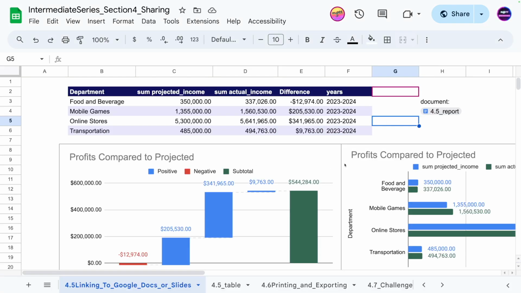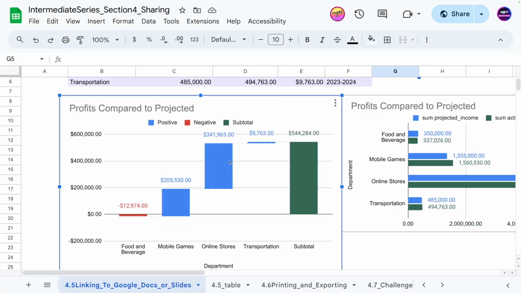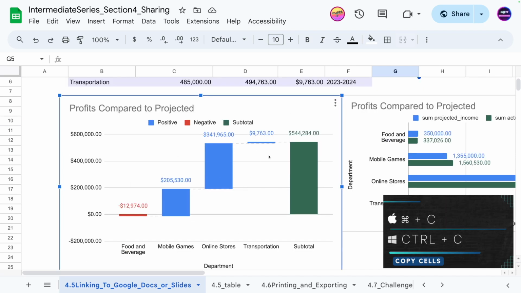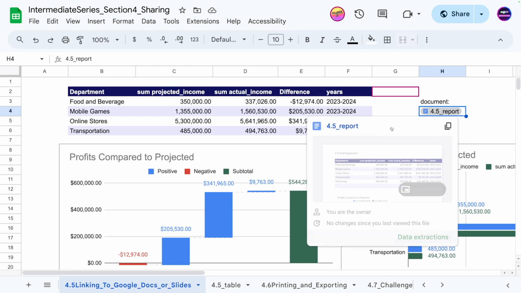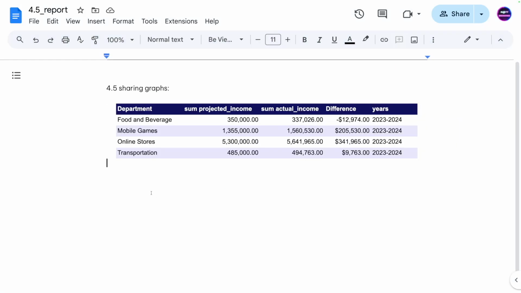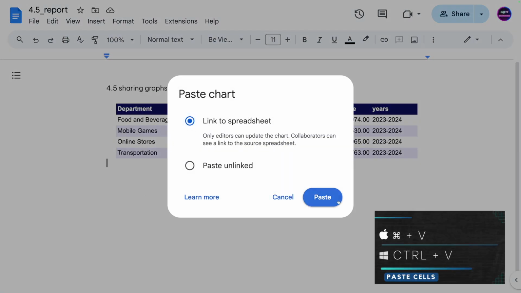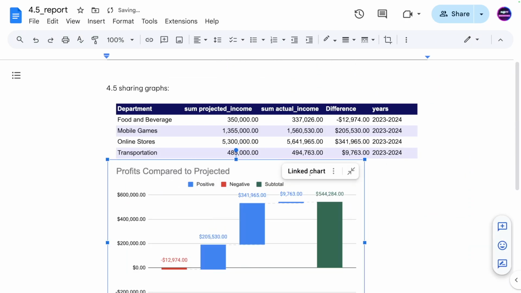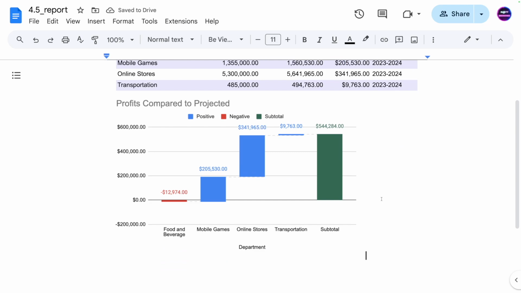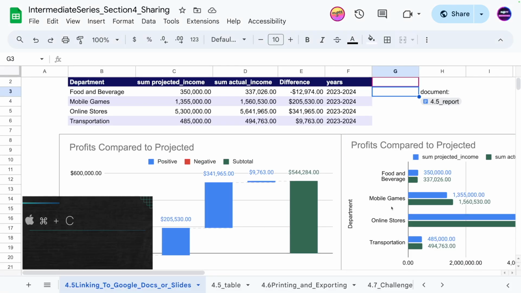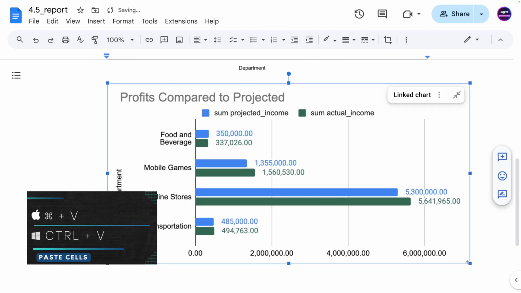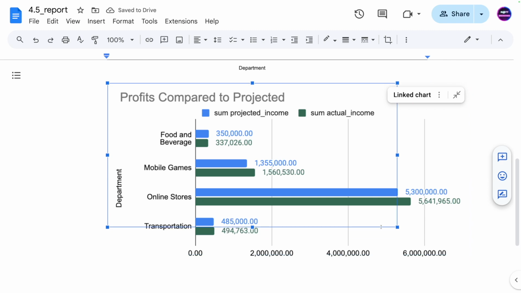Now, let's go ahead and add some of these, like the profits compared to projected. I just highlight this, and you can see the border, push Control C to copy. I'm going to go back into this one, paste it, again, link to the spreadsheet. And here it's a linked chart. This is a linked table. You can resize it. And let's get that last one in. Copy and paste. Link to sheet. So now we have all this data here.